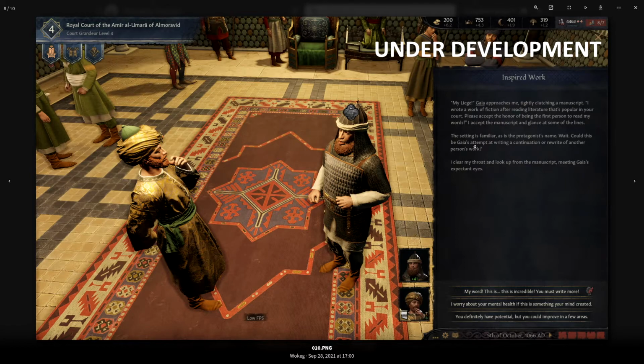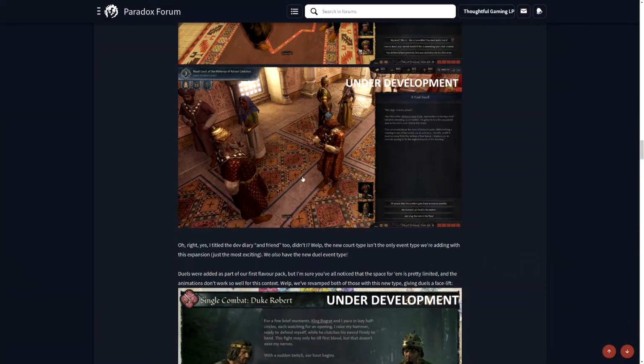Wait, could this be Gaia's attempt at writing a continuation or rewrite of another person's work? I clear my throat and look up from the manuscript, meeting Gaia's expectant eyes. My word, this is incredible. You must write more. Probably a lie. I worry about your mental health if this is something your mind created, or you definitely have potential, but you could improve in a few areas. Probably helping her. We have another event.